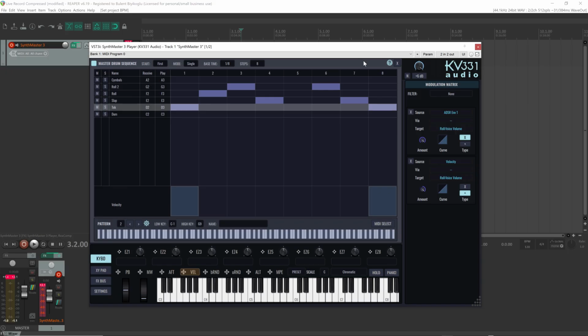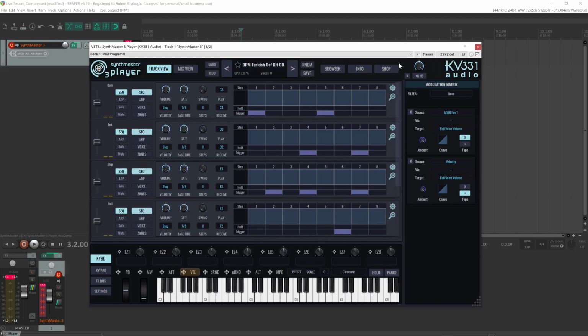And I hope you guys use this feature to create different drum kit presets. That would be awesome. And I think this concludes my demonstration for SynthMaster 3 players.